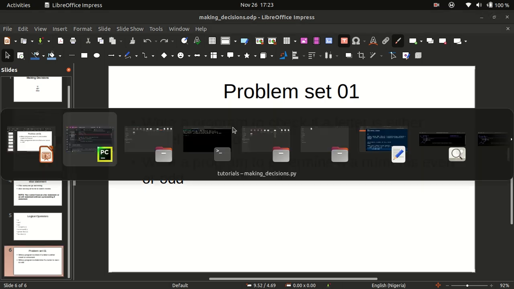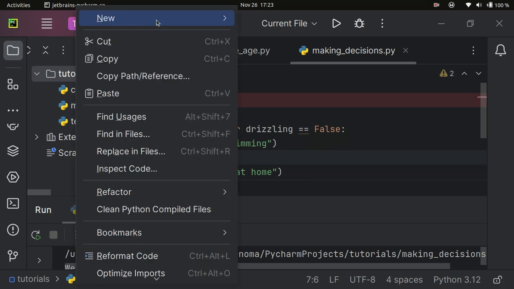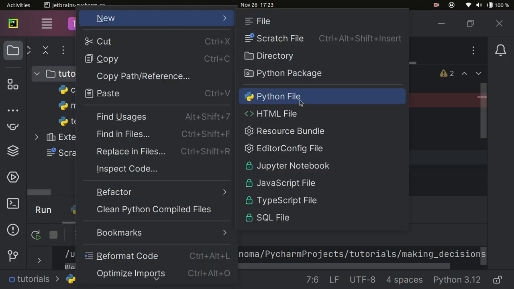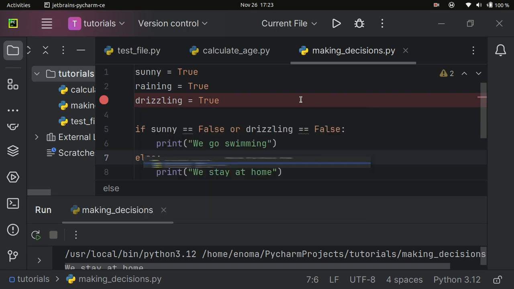Okay, very good. Let's go back to our PyCharm now. Let's create a file now. I'm going to create a file called vowel consonants. And I'll hit my enter key.